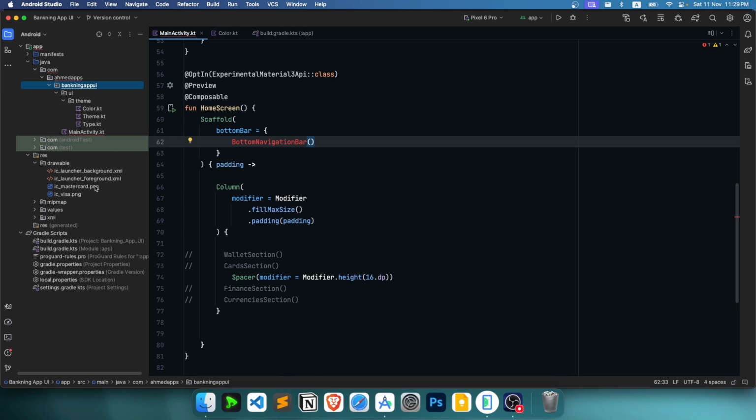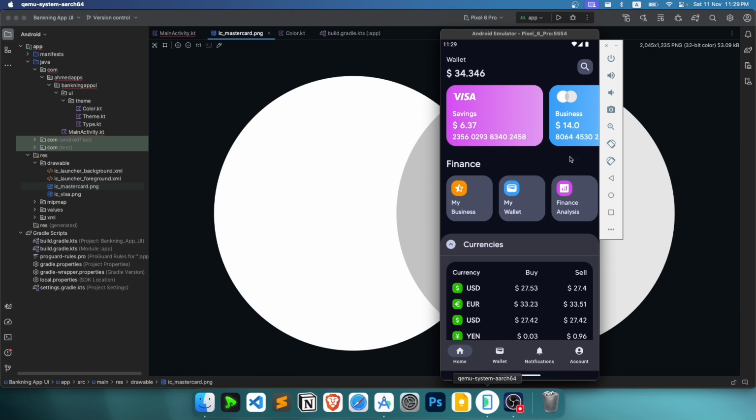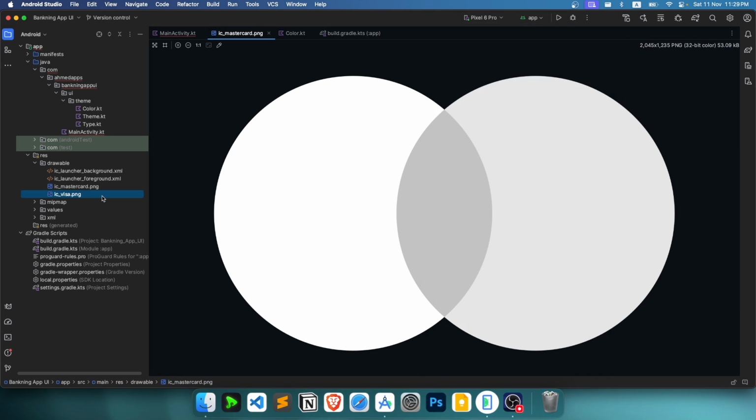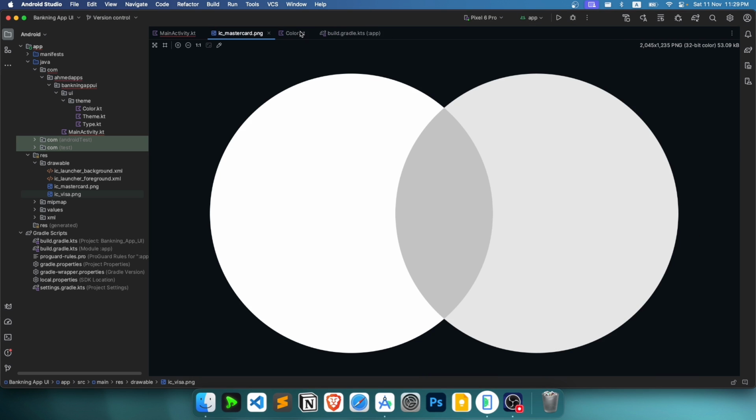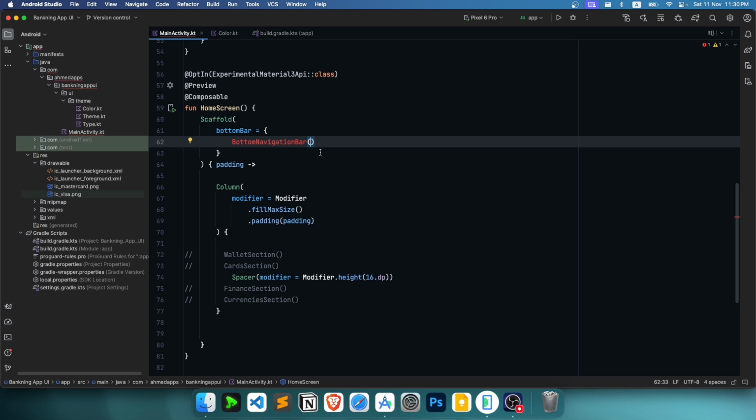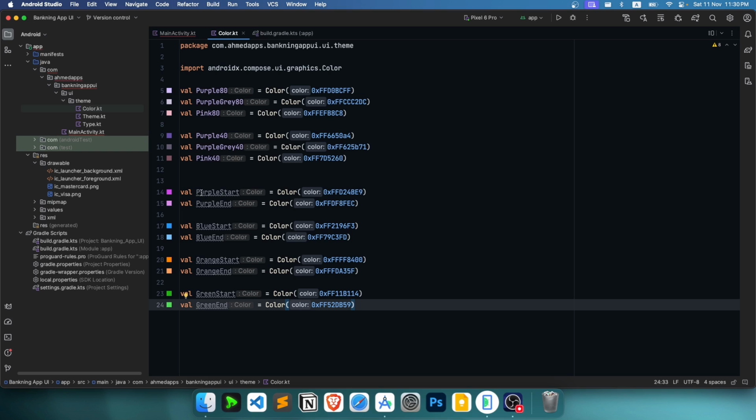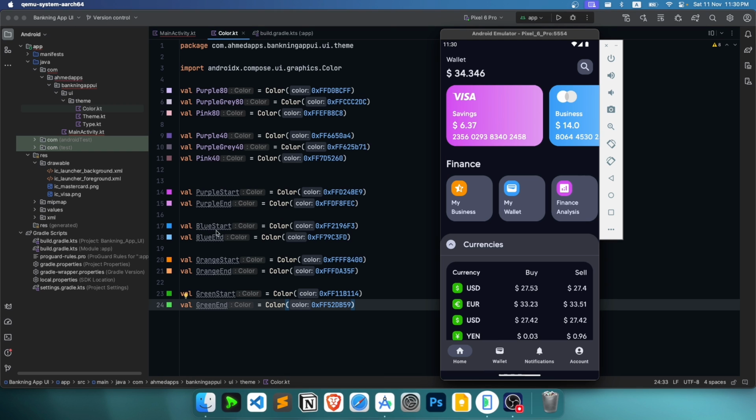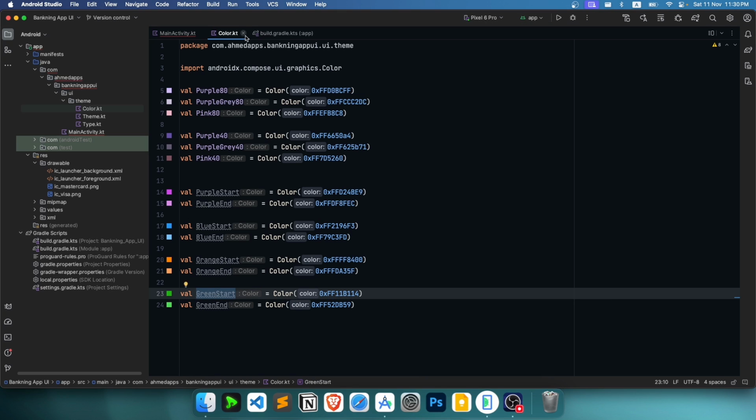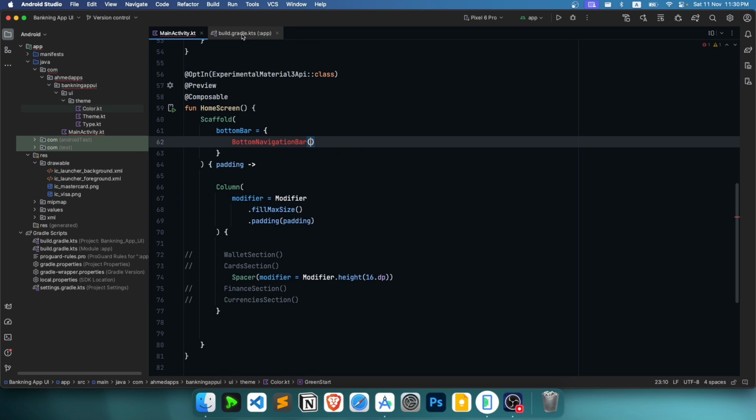But first, actually, I forgot to mention that we need these two images. This is the Mastercard icon that is used right here for this card, and as well the Visa icon that is used right here. You can find these in the project that I will link in the description below on GitHub. And we need some colors actually as well. These colors, the purple start and end for the gradient for this card. So purple start, blue start and end, orange and green. So this is all you need, these two images and these 8 colors.